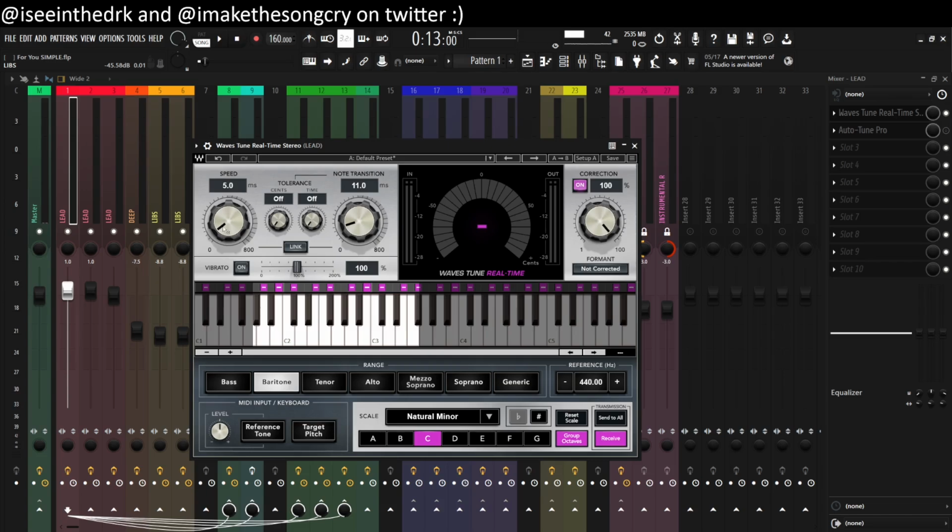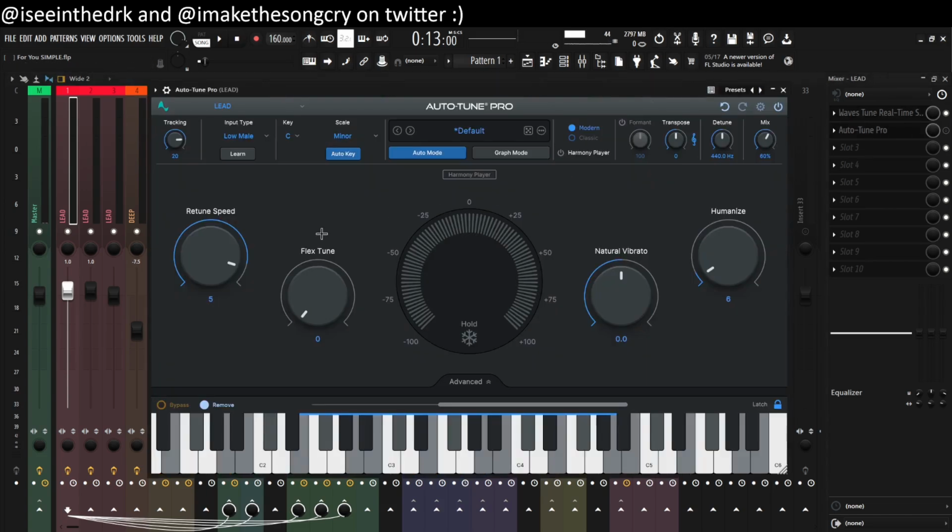Anyway, for the speed, I have it on 5 milliseconds. I'm assuming that lines up perfectly with the retune speed here, assuming that this is in milliseconds. And then this humanize feature isn't really present on this at all.